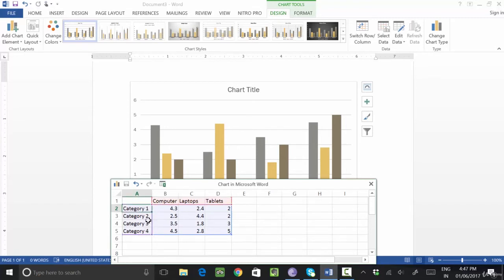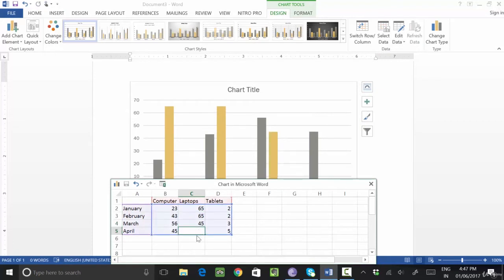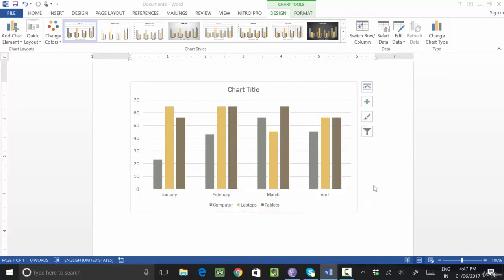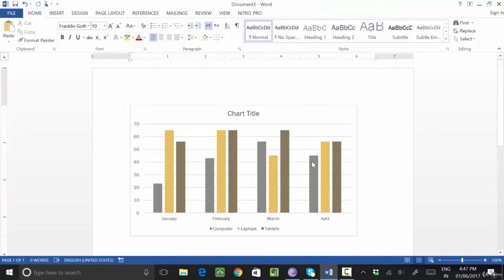If you want to see the sales month wise, for example January, February, March, or April, suppose we have 4 months and I want to display the sales of these 4 months here. For example, we sell 23, 43, 56, 45, then 65, and for tablets we will display 56, 65, 65, 56. So if you close it, you will see all the details are displayed in your sheet automatically.